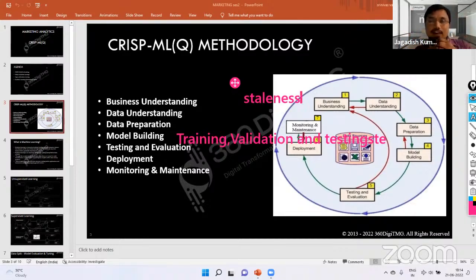So we need to completely monitor our model. We should not stop at the deployment stage. We need to monitor our model continuously, and if required, we need to retrain the model. That is nothing but monitoring and maintenance. So these are the 6 steps that come under CRISP-ML(Q).